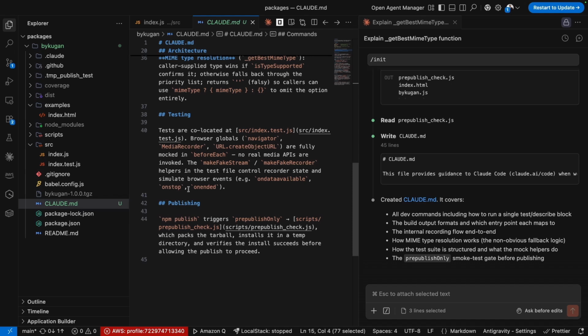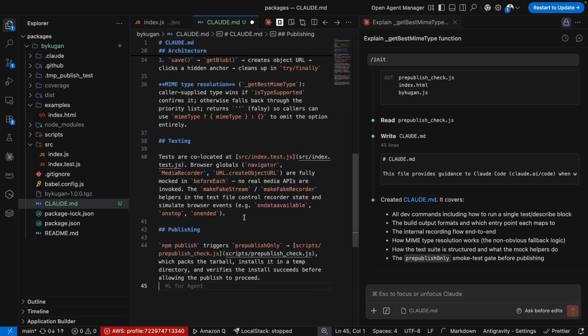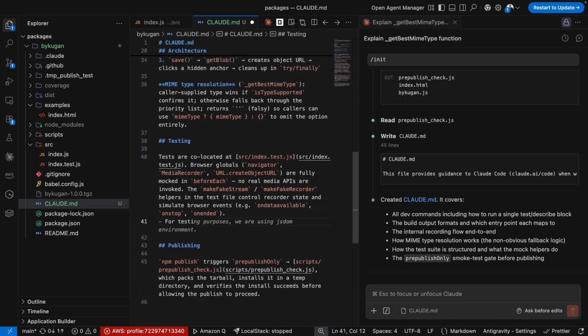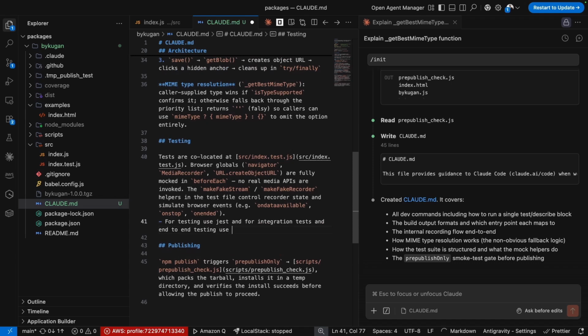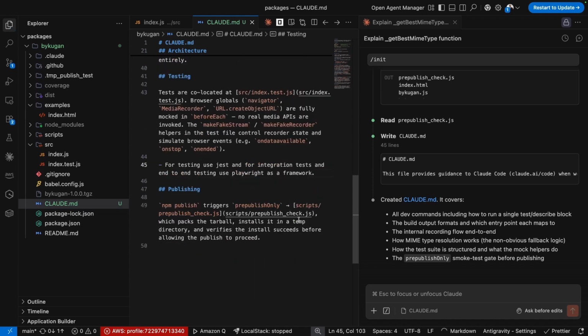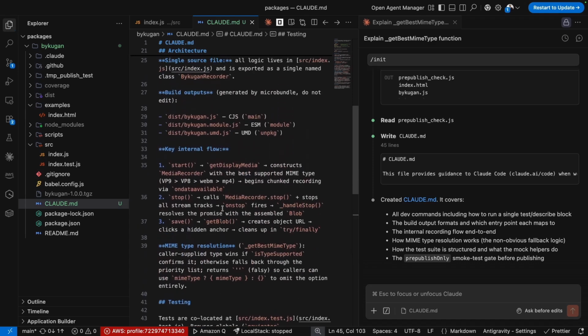Like, for example, if you want to change the commit message format or your preferred libraries, team specific guidelines, things Claude wouldn't know from looking at the code alone. Awesome. So let me just add a couple of lines. Say something like, for testing, use Jest, and for integration and end-to-end testing, use Playwright as a framework. Right. Let me just do that. Hopefully from the next time it will use Playwright and all those things. Yeah, that is correct.